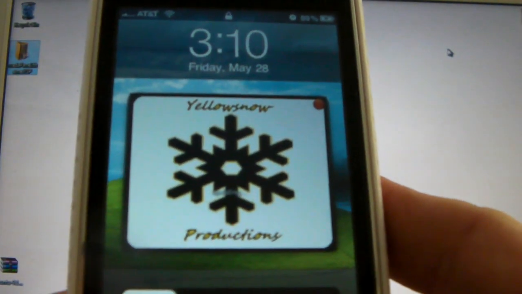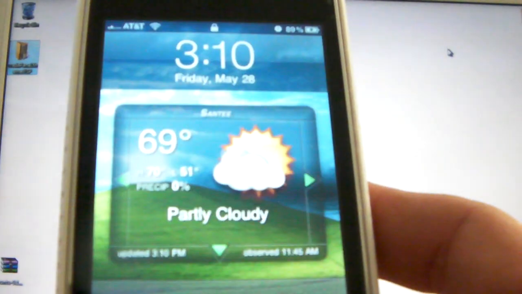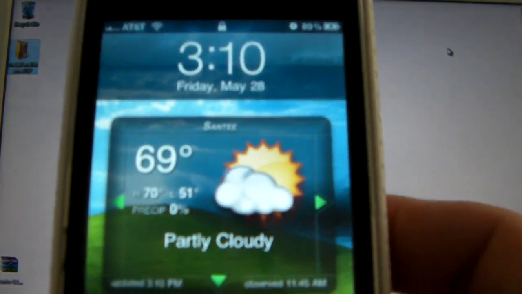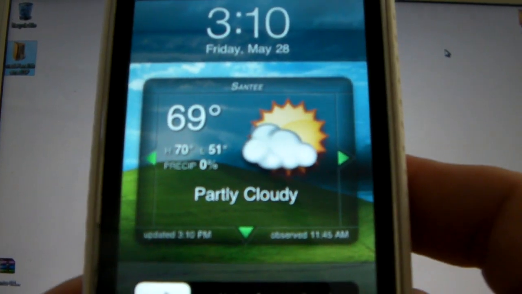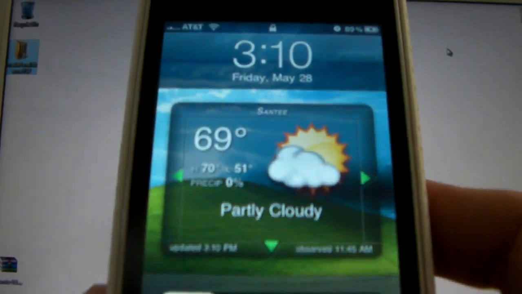Okay, now it's loading. Or Santee, sorry. Sorry, Dan, got that wrong. All right, so there you guys go. That's it. Hope that helped to show you guys where you need to SSH into your phone and put that file, and then how to get into that file and change it to your city's zip.